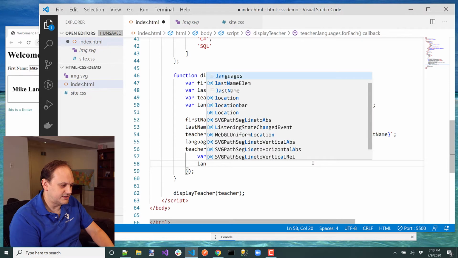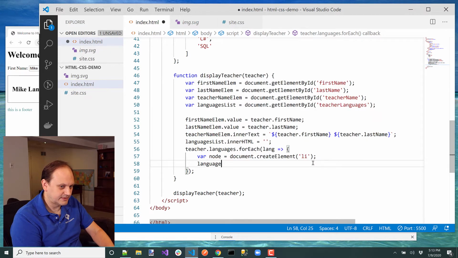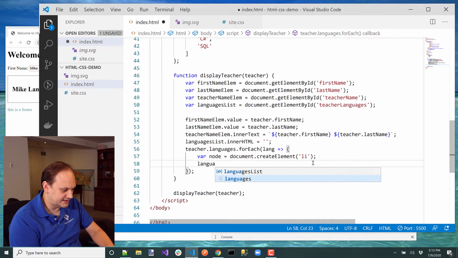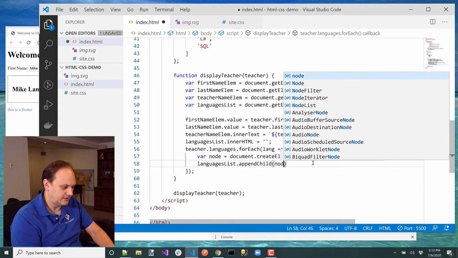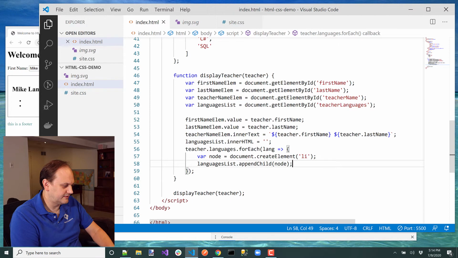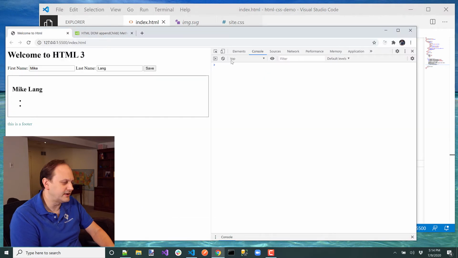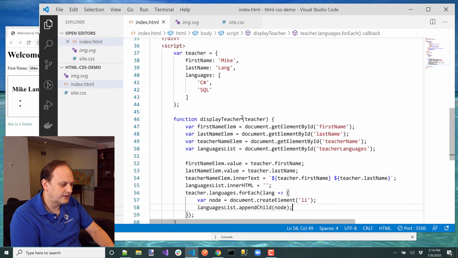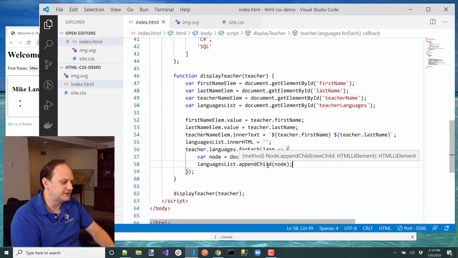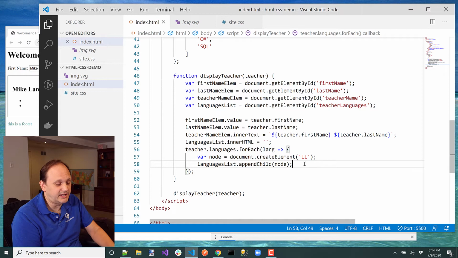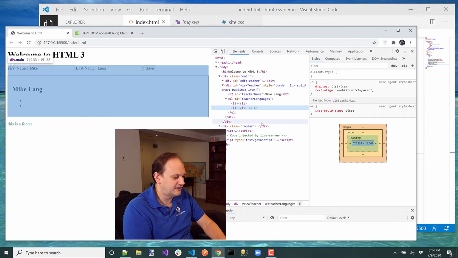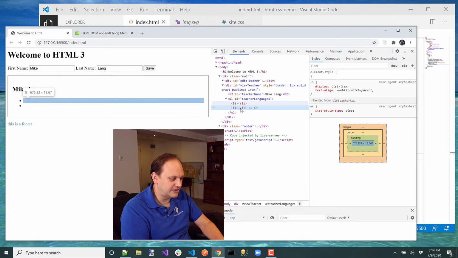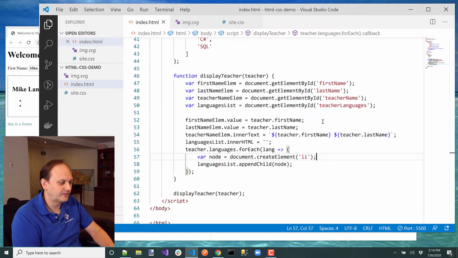So we can do languages. No, we want to do languages list. There we go. appendChild node. So what happens here? Okay, it shows 2 bullet points. Well, we do have 2 languages in the list, so it's creating 2 elements just like we told it to. We didn't say what text to put in the list item, so it created empty list item nodes. So let's inspect that. We can see the teacher languages has 2 list items in it.